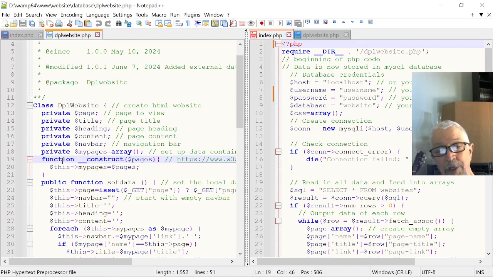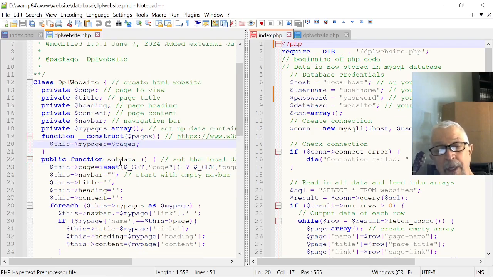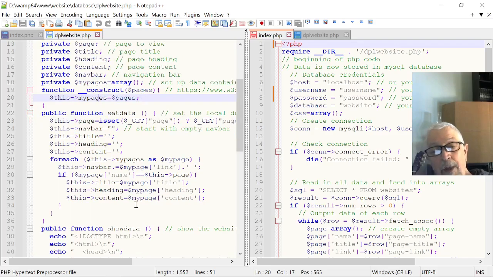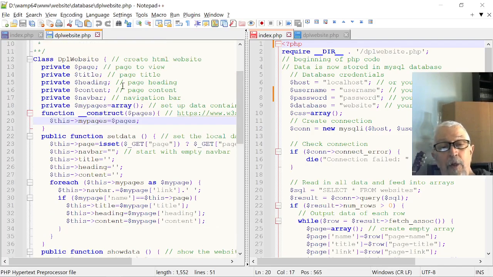Then we have a function called __construct, and it's passed in a variable it calls pages, and it says this my pages equals the pages that were passed in. So it's moving an array from the outside world into an array that it has built up here. So here is my pages being set up as an array, and this takes all the things that it was passed in and puts it into that array. And then this function setData goes through and takes the data that was passed in, and it passes it back into its own array within its own data, local data.